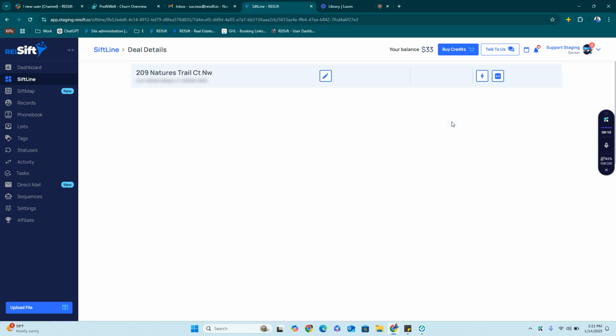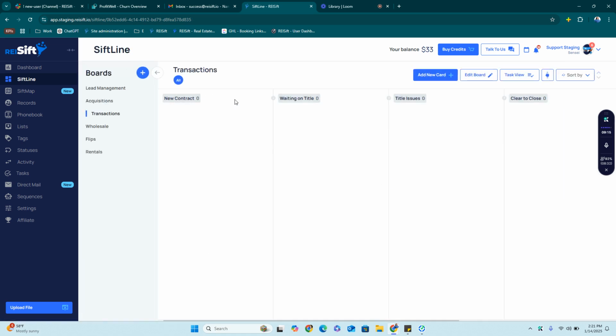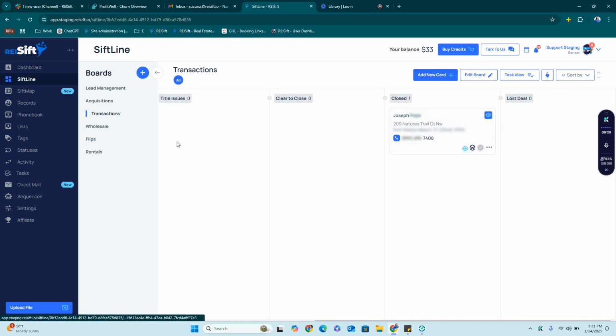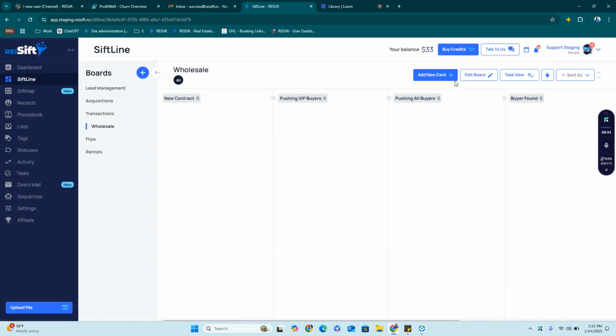All right, so that is a brief outline of some of the sequences and tasks and automations you can do on this board. Once it is closed under transactions, you could move the card to its appropriate exit strategy, wholesale, flip, rental. You could also just copy the address and go into the wholesale board and add that address into the wholesale board as well. So you can manage these boards based on what the exit strategy is.